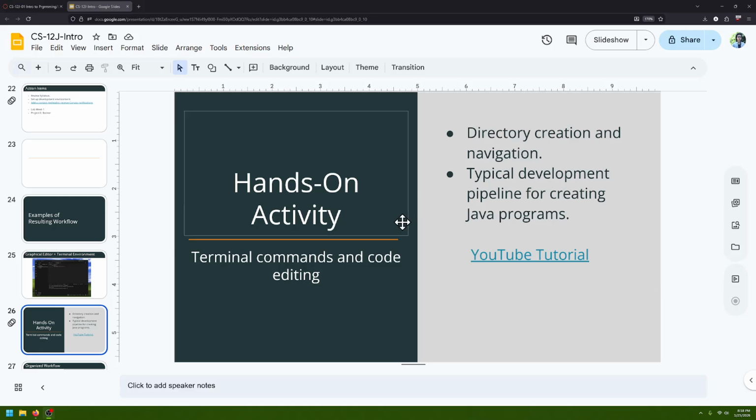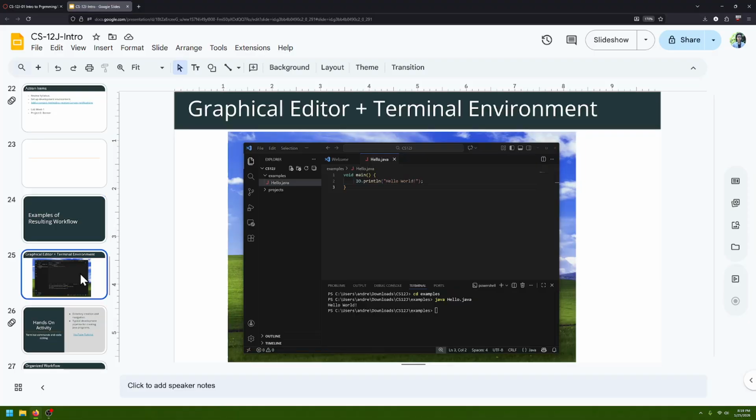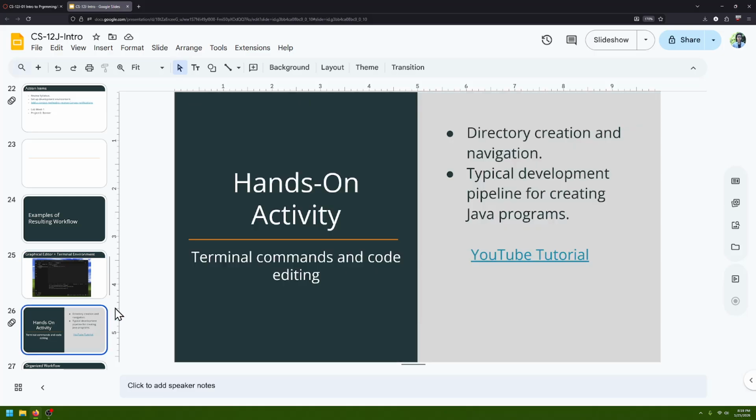All right, let's go ahead and use our development environment to create our first Java program. Before that, I figured we'd spend a bit of time with some hands-on activity to prepare for this. We're going to end up with a workflow that looks like a text editor, and then on the bottom here, a terminal that interacts with our program up top. Okay, let's go ahead and start this.